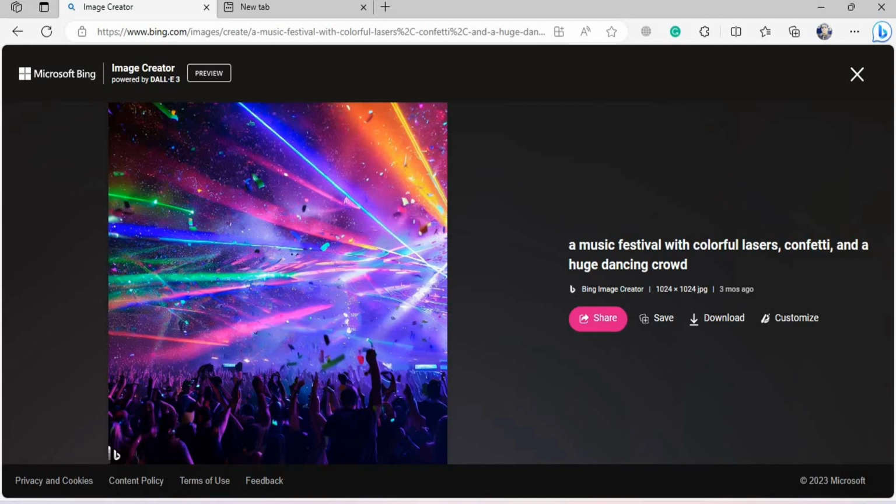By the way, this is a nice picture. A musical festival with colorful lasers, confetti, and a huge dancing crowd. Let me show you how the AI reacts to this. So it's a musical festival. It's a musical festival because there's stage and people. So that's the first check.